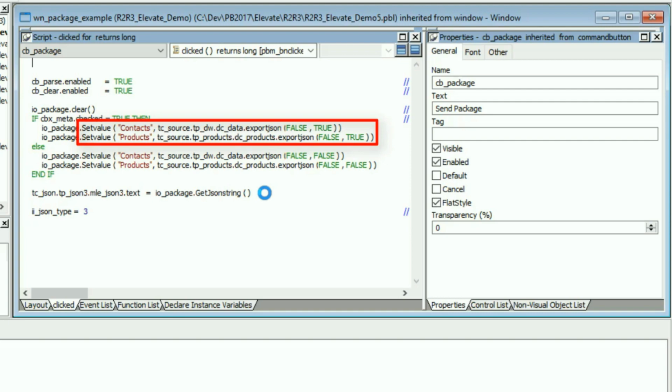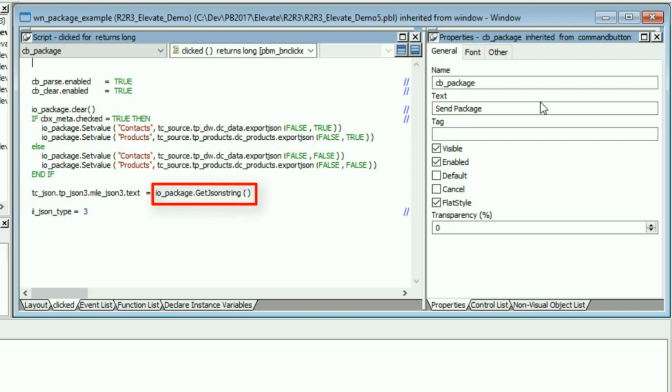The next thing we do is a set value again, specifying the same thing, products, and product information from the export JSON command in the DC products data window control. This produces a package, and then we can call the package object getJSON string, which returns to us those two logical result sets within that package, and then we can send it over to the RESTful Web API.